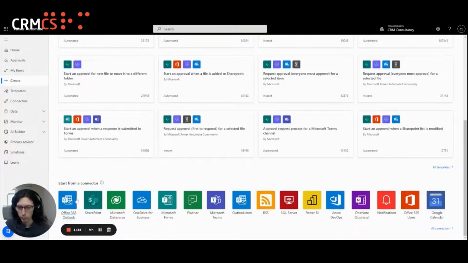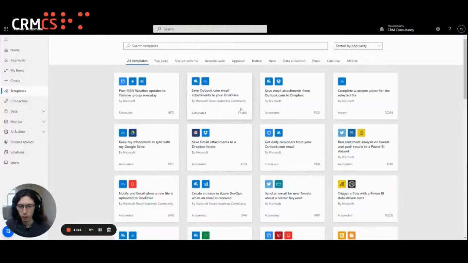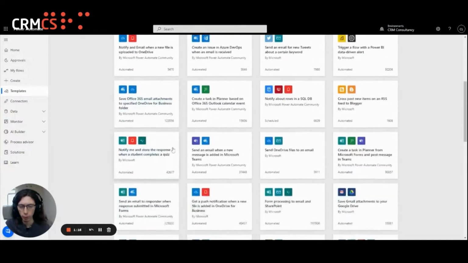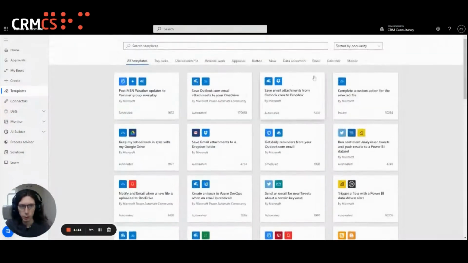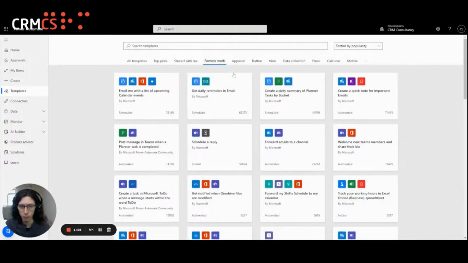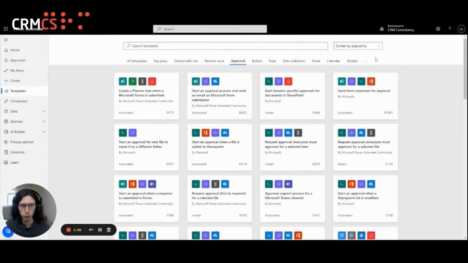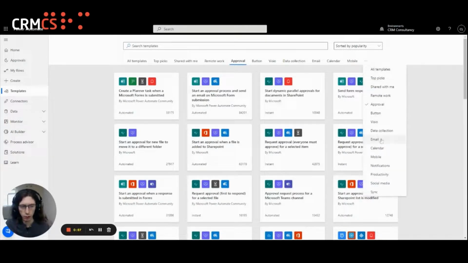And then down here, we have some of the connectors, which are some of the more popular pieces of software which you might use to connect to Power Automate, such as Outlook, SharePoint, Dataverse, and more. In here, in the template section, we have a far more detailed screen with every template available for Power Automate. Currently, this is sorted by popularity for all templates. So we can see, for example, that saving Outlook.com email attachments to your OneDrive is one of the most popular templates to use. We also have other templates specifically for remote work, approval, and if we select the three dots here, we can see a full list of different types.